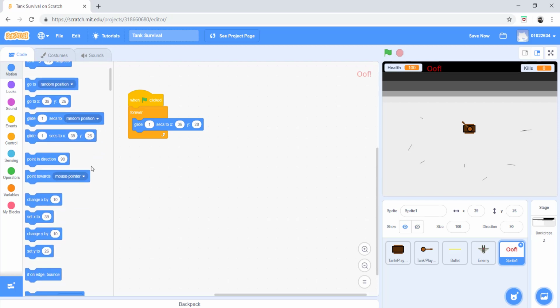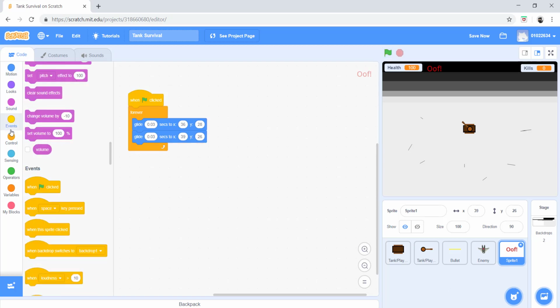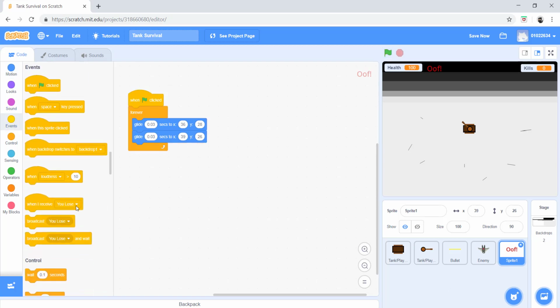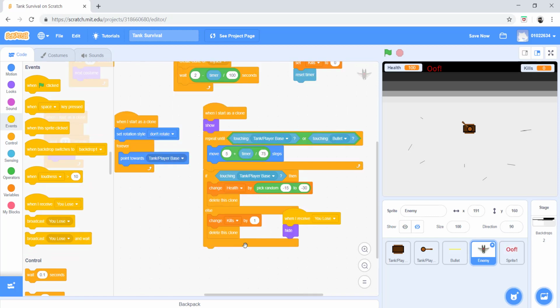Alright. We got 2 different positions. Let's change this to 0.05. And as you can see, it's kind of shaking now. I mean, let's change it to 0.03. Alright, all good.